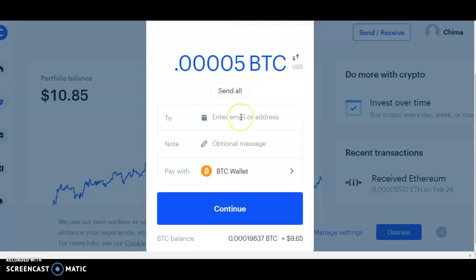You go here, where it says enter email or address, and you enter the wallet address of the receiver. You put it there. This optional message is not too important, so leave it. Bitcoin wallet is here. Then you click on continue. Once you click on continue, the system may still tell you there's a little charge in addition, which is so small. You agree with it, you send it, and immediately it has gone.